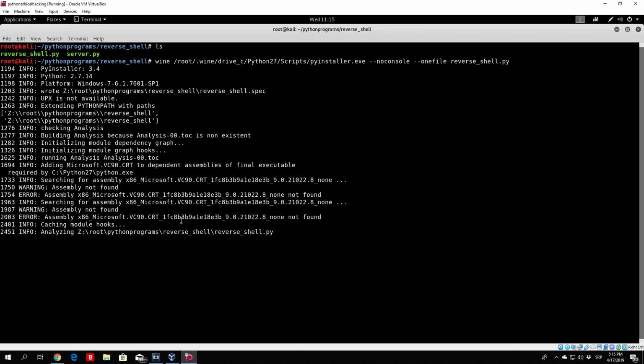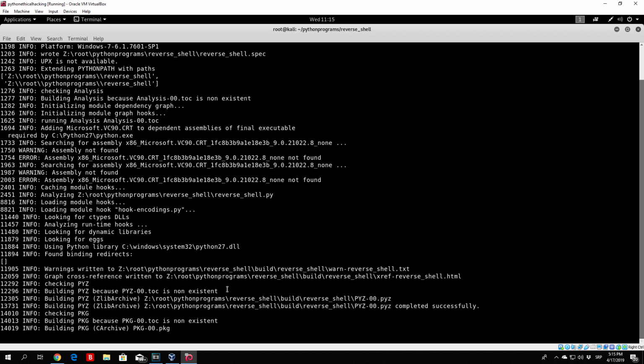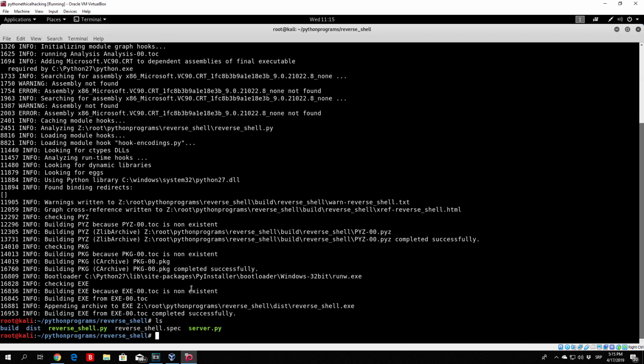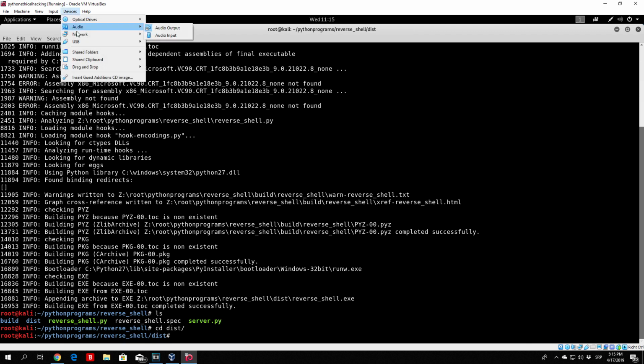Basically do the same as before in order to transfer the actual reverse shell.exe onto the desktop on your Windows 10 machine or any Windows machine you're running. Let's wait for this to compile. It should take just a few seconds. So we go to this directory. There we are going to have our actual exe file.